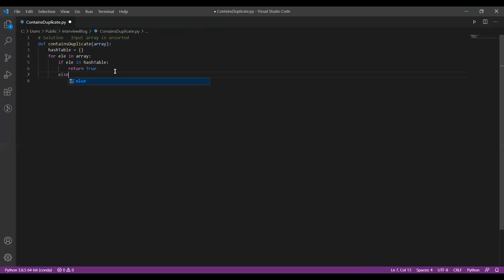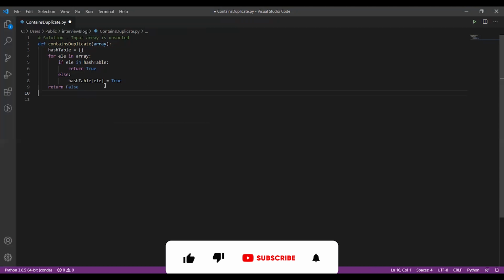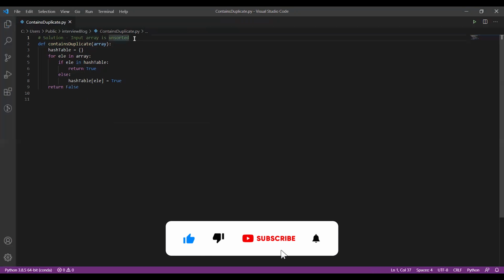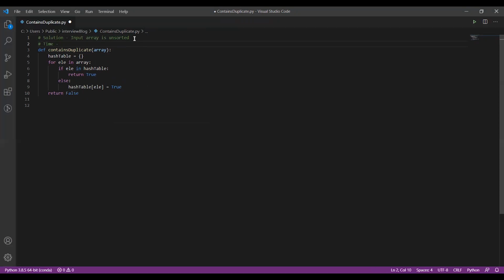If the element is not present in the hash table, then I'm going to add that element to the hash table. So hash table of element is going to be true in this case. Now, after traversing the entire array, if I still do not find any duplicates, I will be returning false. So this will be my solution, and this solution runs in big O of n time and big O of n space.